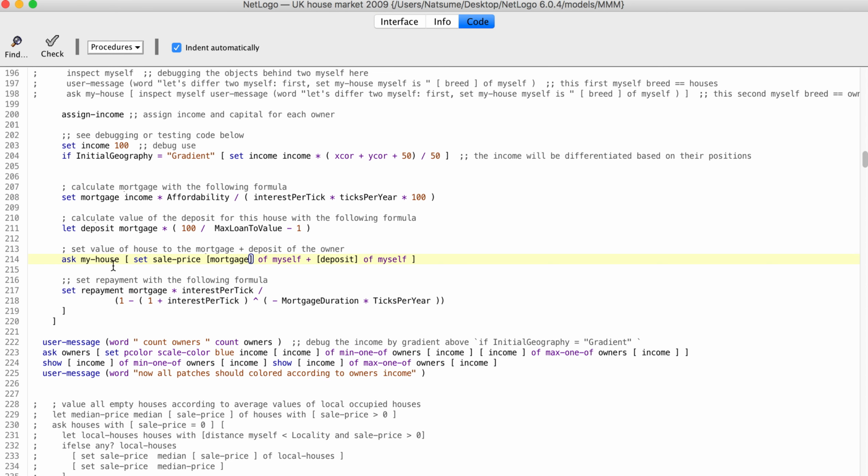And then we can ask my house to set its property, which is sale price. And we consider the sale price if the owner is going to sell the house. The sale price should be the mortgage of the house and the deposits. Okay, the self actually refers to owner, so it is the mortgage of the owner of the house and the deposits of the owner of the house. So we set the sale price as a property to my house.